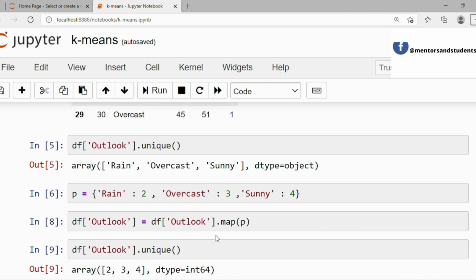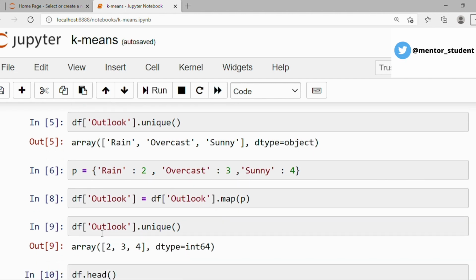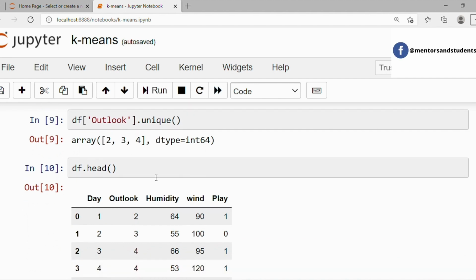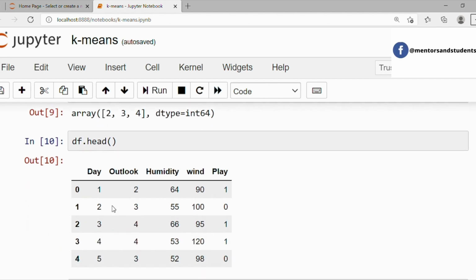Next we have to check with the help of the same command, df within single quotes outlook and then unique. So you can see in this line the values of your data points are 2, 3, 4. 2 means rain, 3 means overcast and 4 means sunny, and your data type is int64, right? Again we can check your current dataset with the top 5 records like df.head. So you can see in this dataset the value of outlook is 2, 3 or 4. Now your current dataset is in an applicable form, that means we can apply clustering or k-means on your current dataset, right?